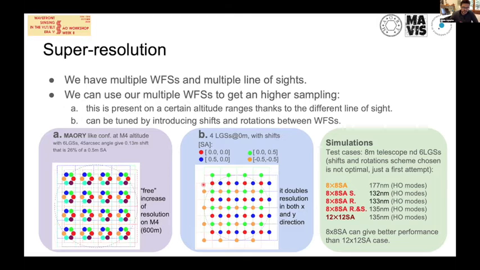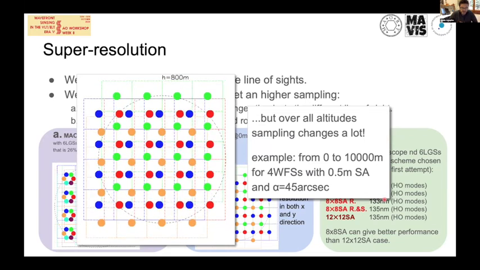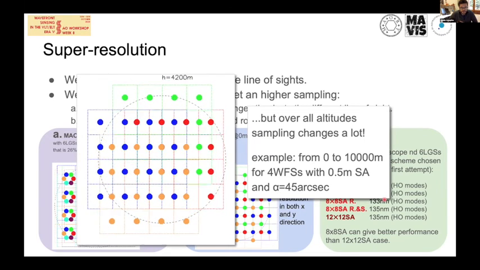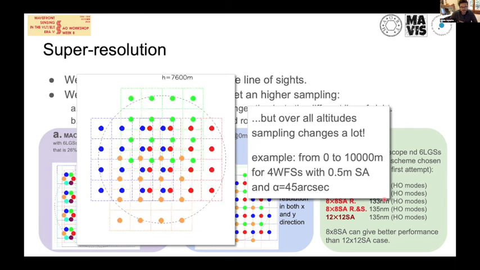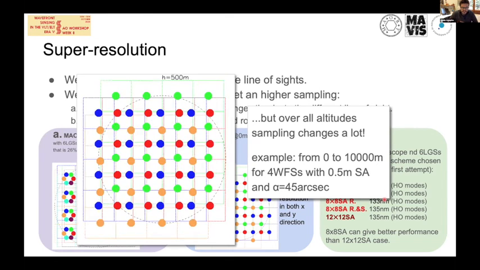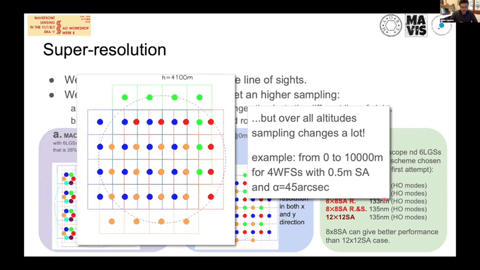Then on the other side, we can shift or rotate the wavefront sensor to increase the resolution. Here is a case of four laser guide star sensors. And we tried this in simulation with a very basic system. And we see that, for example, an 8x8 Shack-Hartmann can give better performance than a 12x12 in an MCAO case with six engines. But then we have to pay attention to this kind of super resolution, because when we change altitude, due to the geometry and the different lines of sight, the super resolution can change a lot. So it's not trivial to optimize this.